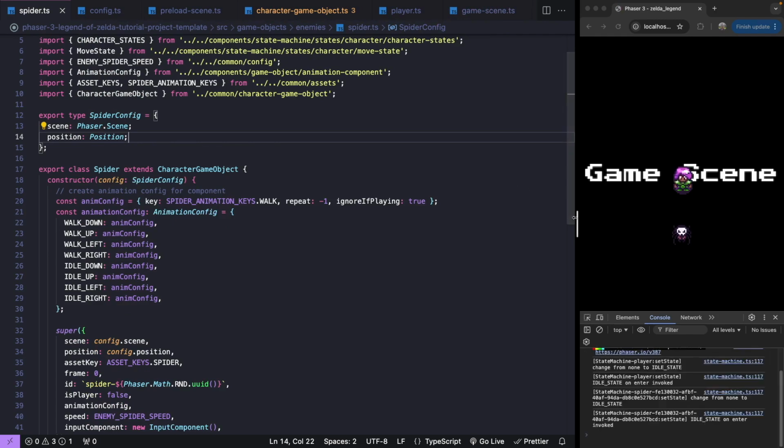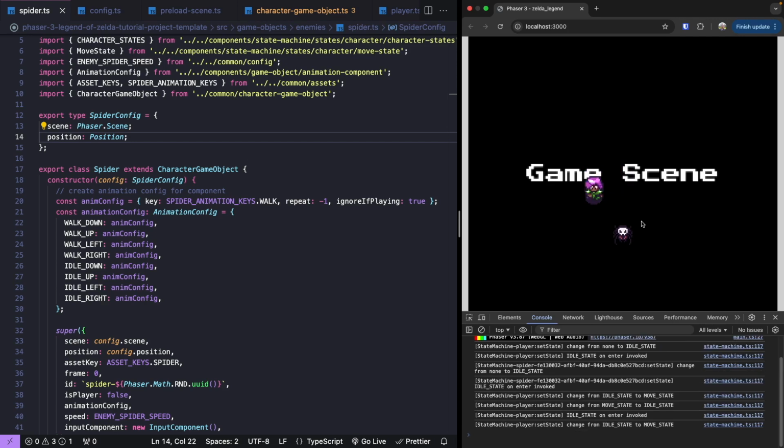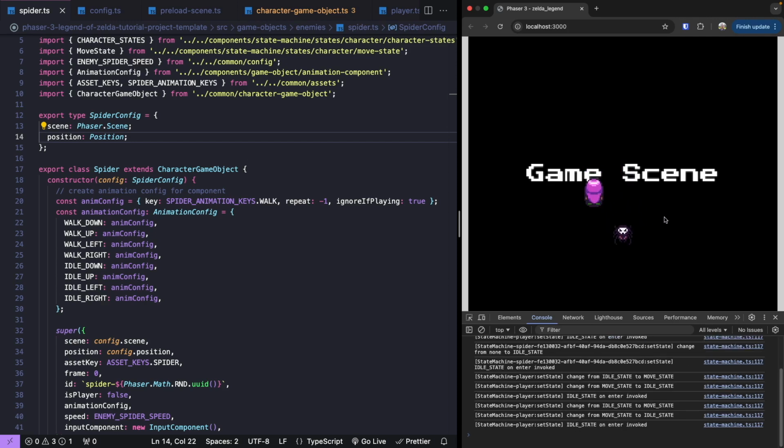So now when we save, if we come back over to our browser, we should see that our new character game object type's been added. And so we have our spider and we're playing our idle animation for our spider.